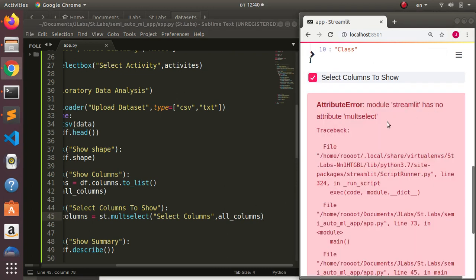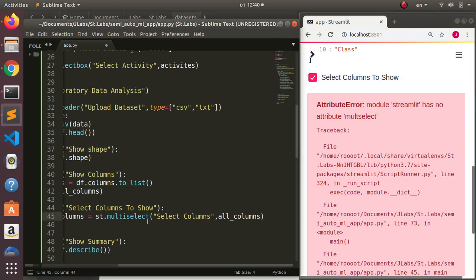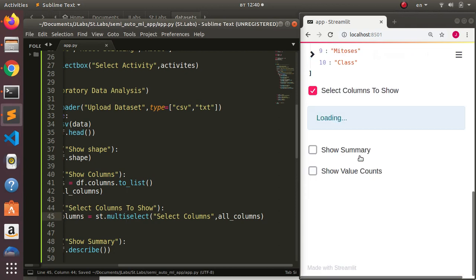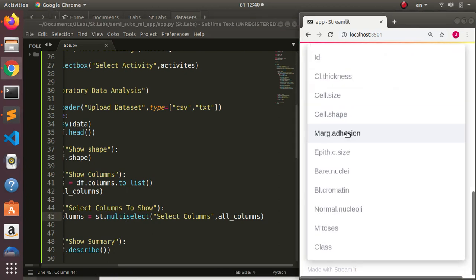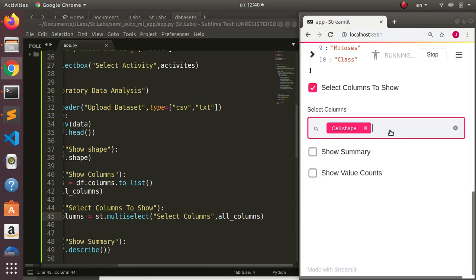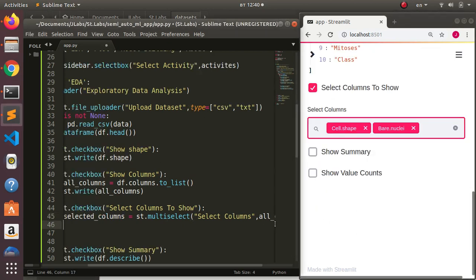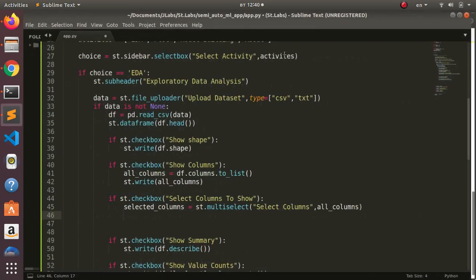So Streamlit has multi-select, see the spelling, multi-select. So it's going to work perfectly well, right? So we can have several of them. All of these things can be there, and then you can see it, right? So we have to show it. So how do we show this particular stuff? So let me expand it.